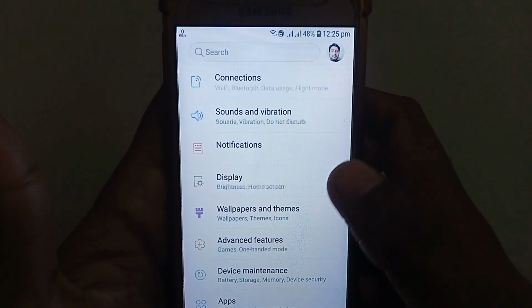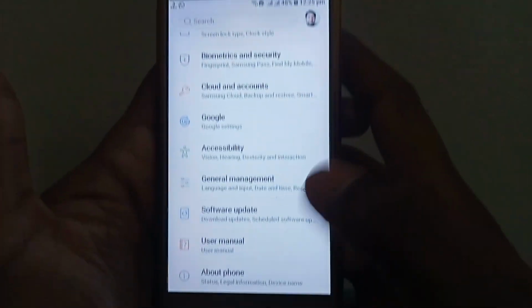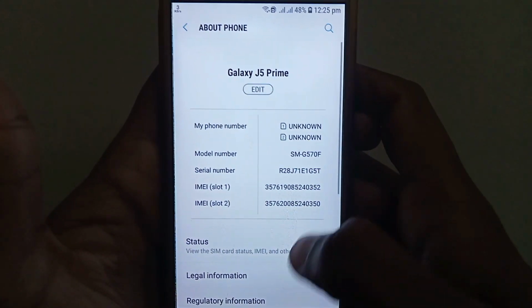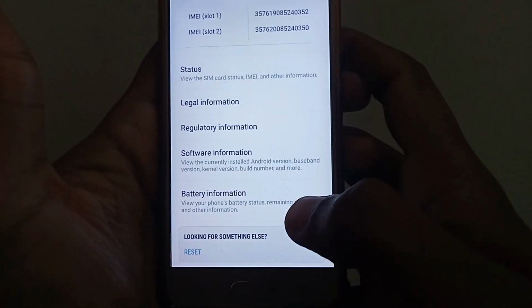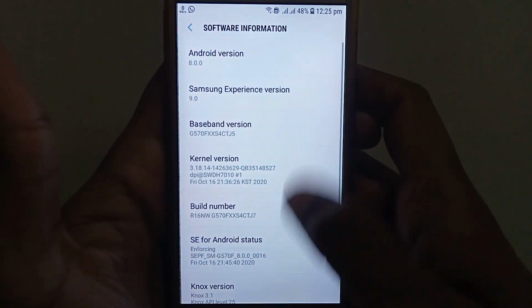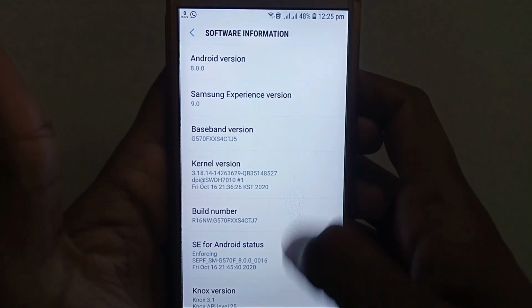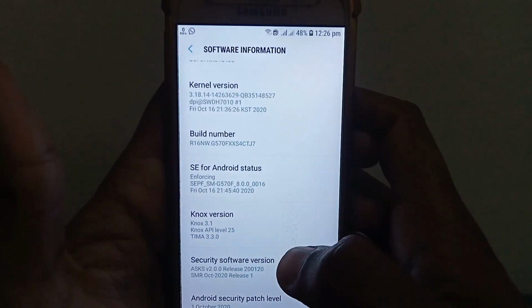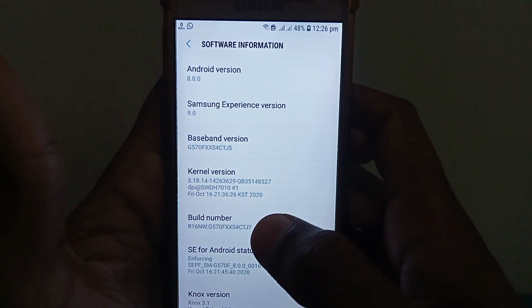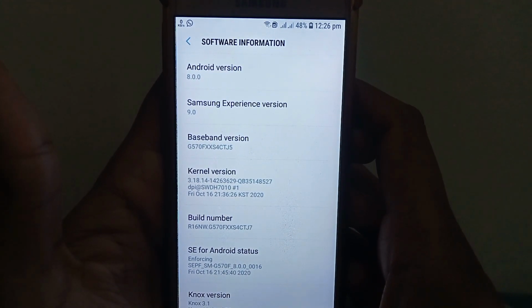How can you check this? You have to click on settings. After that, you have to scroll down and click on the About phone section. And here if you scroll down, you can simply click on software information and check your Android version, because this device has a lower Android version, so the app cannot work on this device.